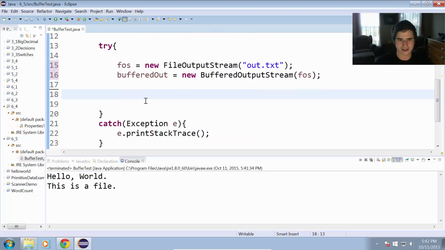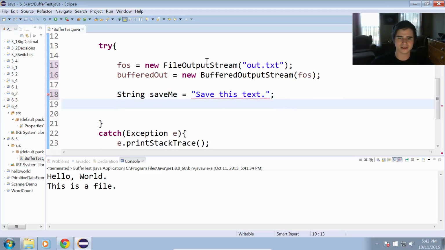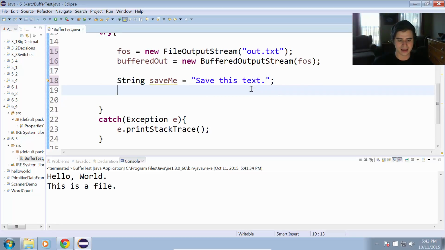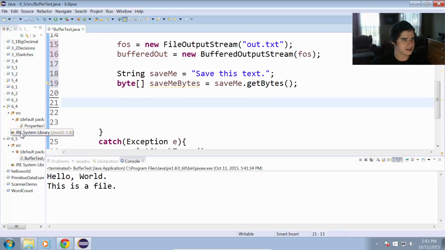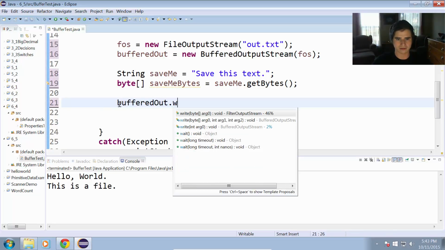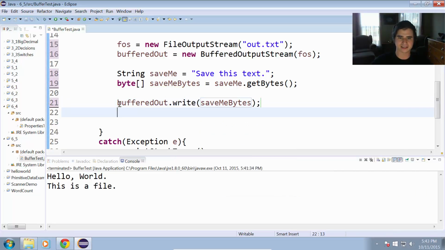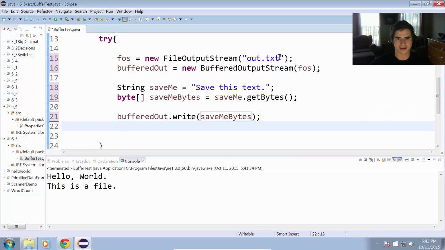The only thing left is for us to determine what we want to save. So we'll have a string saveMe, and we'll just say, save this text. So that's what we're going to save. And we'll have to have a group of bytes. So we'll have byte array saveMeBytes equals saveMe.getBytes. And now we have those bytes being stored in saveMeBytes, and we can go ahead and write that to the file now. So we can use bufferedOut.write, and we are going to write saveMeBytes to that file. So we're using the buffered output stream now to write that string of text to the file out.txt.